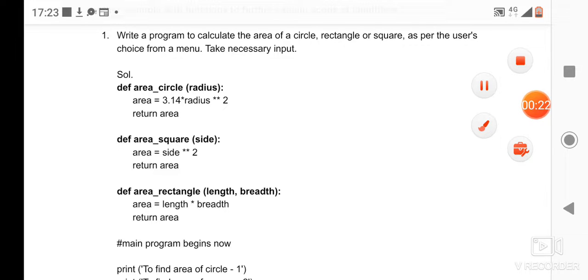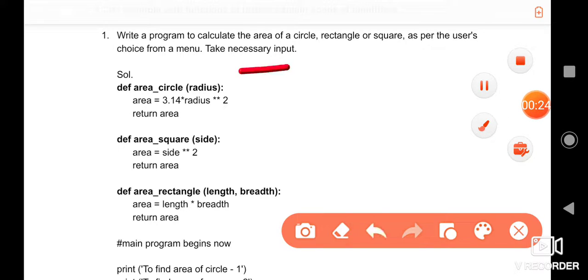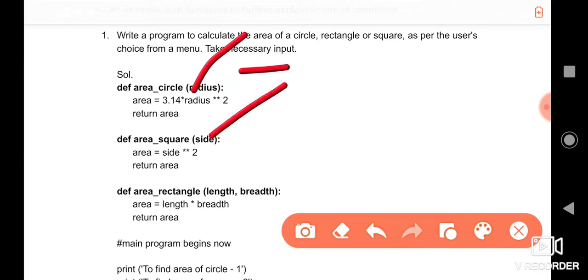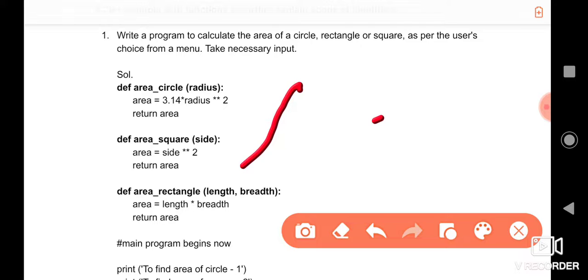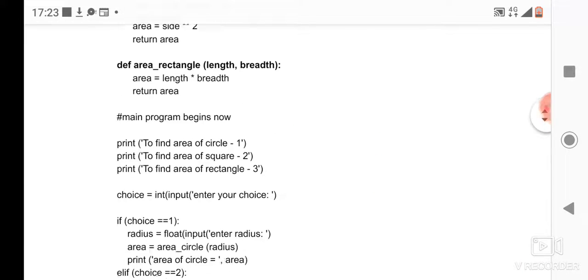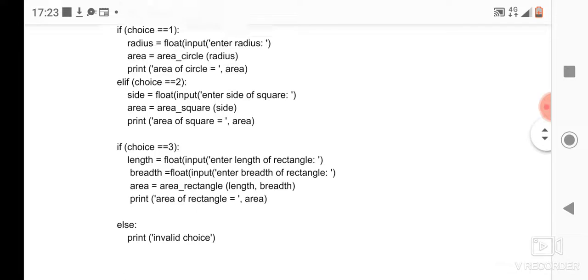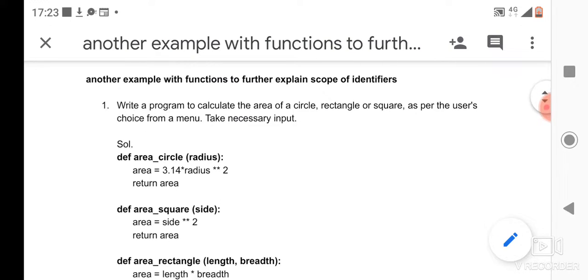For example, if the user wants to calculate the area of a circle, it will take a radius as input. If area of a square is needed, then it will take the side of a square as input, and if the area of a rectangle is needed, then length and breadth of the rectangle will be taken as input. Now this is the solution of this program. You can see this program completely, but we'll first talk about the functions of this program.